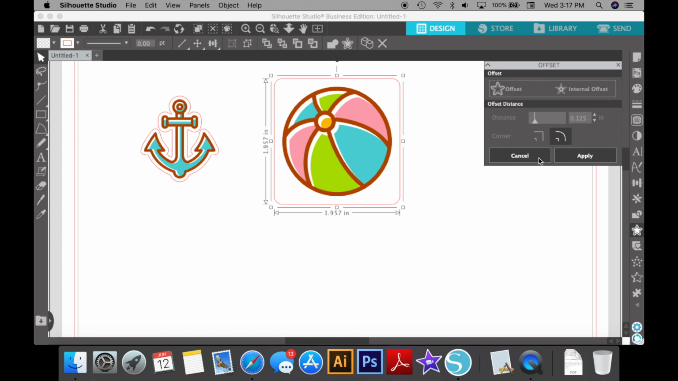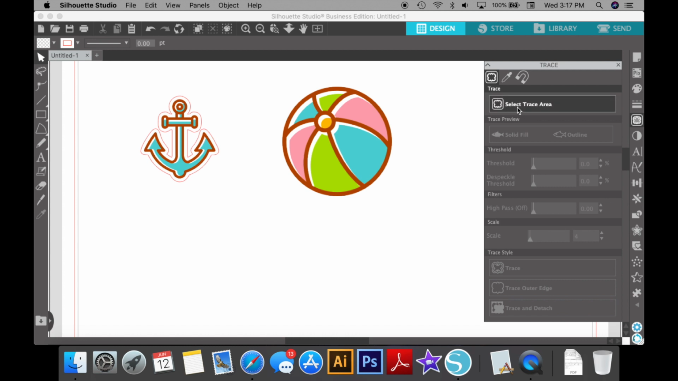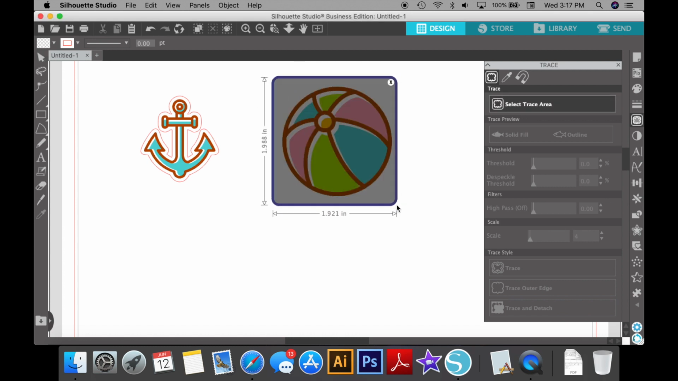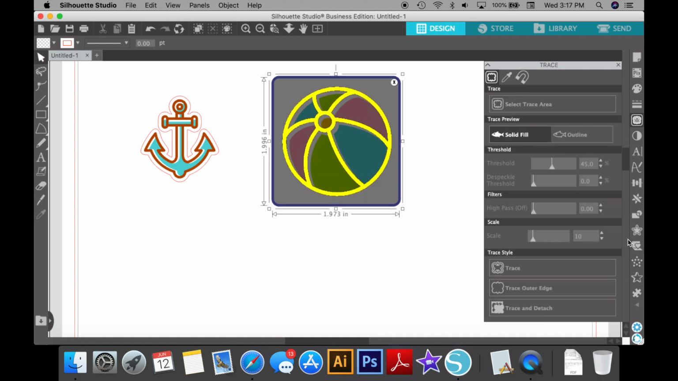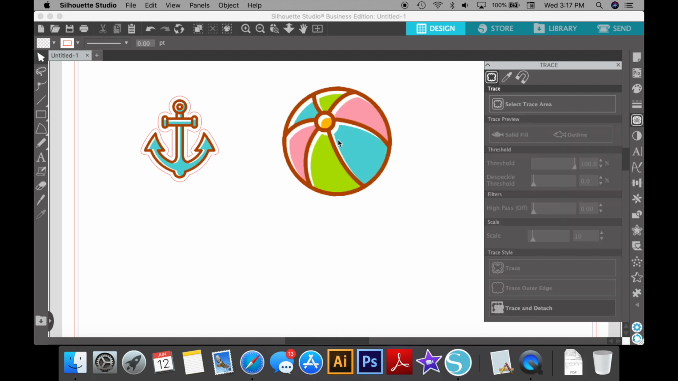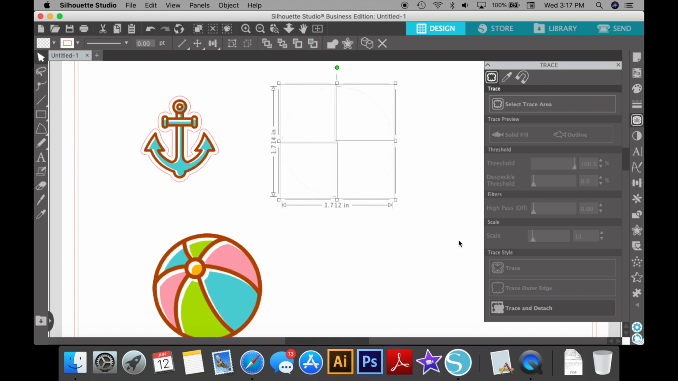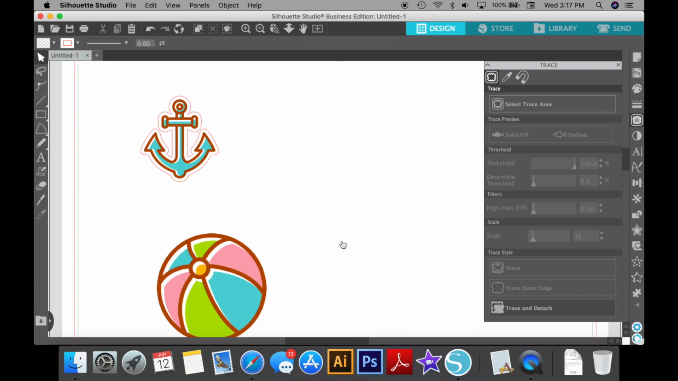Now for the PNG, where you see how you have that box around it. We want to remove that box, so we want to utilize the trace function in Silhouette. You'll see me selecting the image, taking the threshold all the way up to 100%, and choosing trace and detach to remove that background. Then I just highlight the background and delete it.